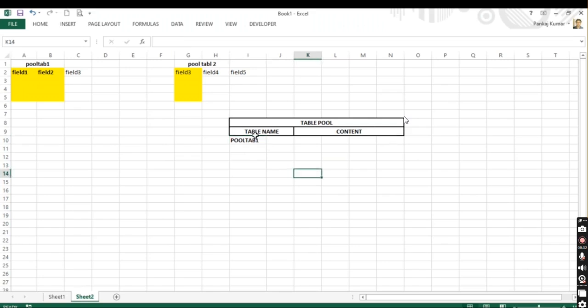In the database also it will be stored in some table only. So for the table name I'm just giving pool table 1, and the content is whatever content this pool table has. You have these key fields, and then the description. So these 2 key fields, field 1 and field 2, will come here in the key field, and the content you can put in the content column: field 3.